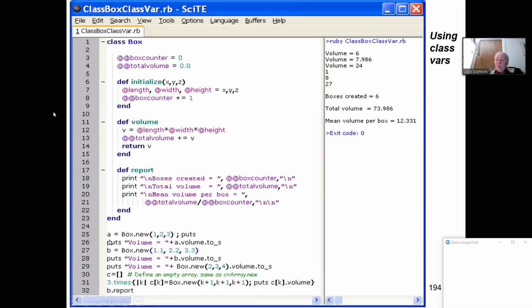Now the question is how to do that. The first box is Box.new 1, 2, 3, nothing new. Then I say write the volume of that. So a.volume.to_s is giving this 6. And then create the box with float values 1.1, 2.2, 3.3. And then say volume equals b.volume converted to string. So you get the volume, 7.98.